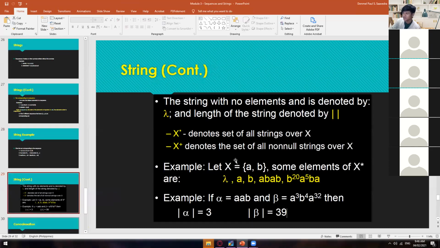All right. So let's have more examples, which is the most basic when it comes to strings. The string with no elements is denoted by this symbol. I don't know if this is lambda. So we have this symbol indicating that there are no elements or no string in that given sequence. So actually it's nothing. Okay. So this one is the same as null or empty set when it comes to set operations. But for strings, we have this symbol.